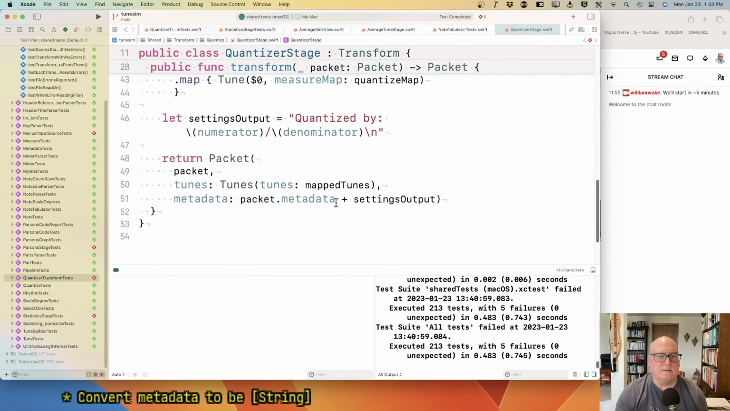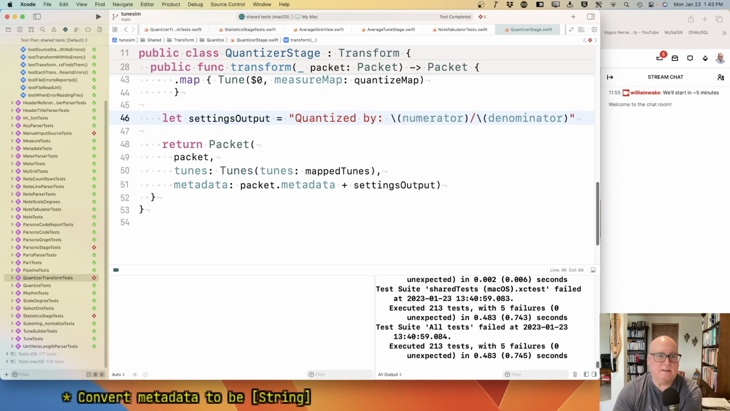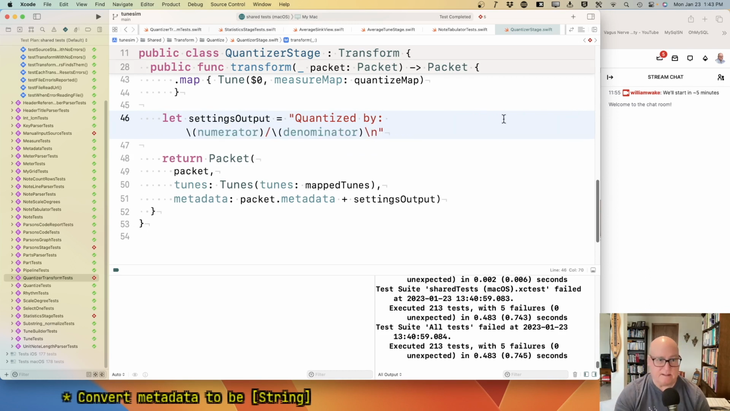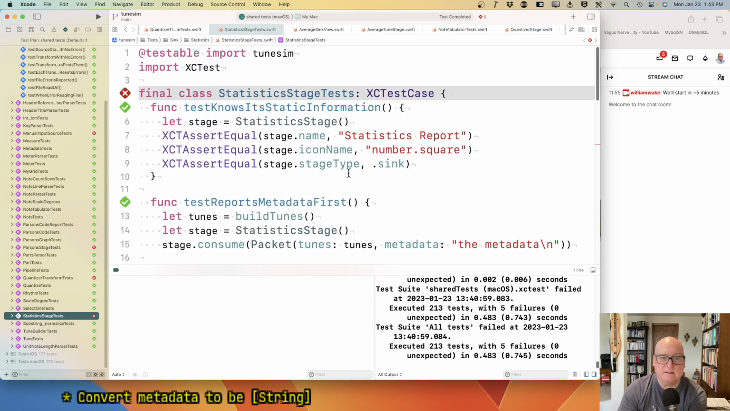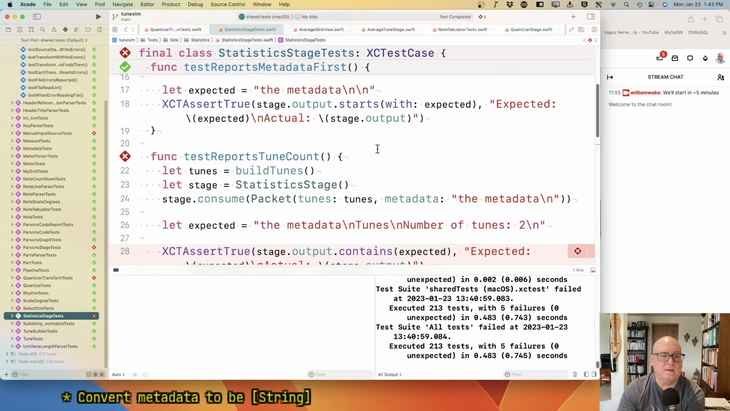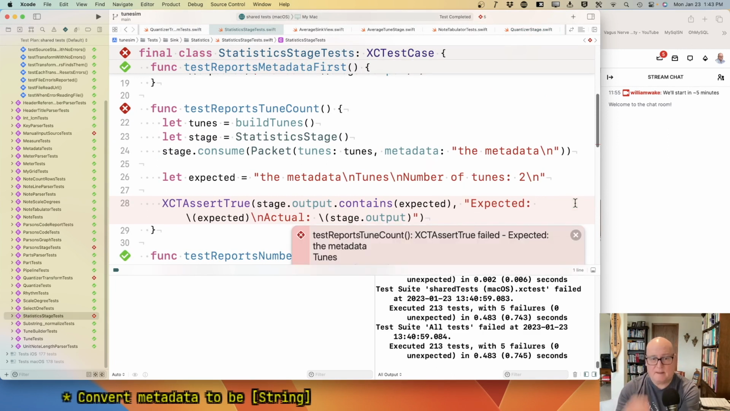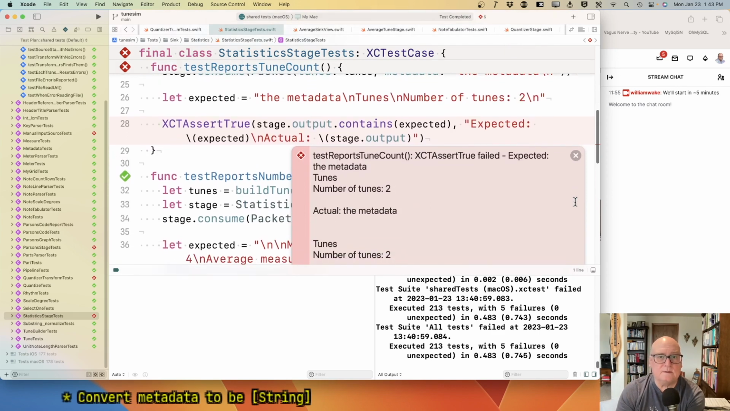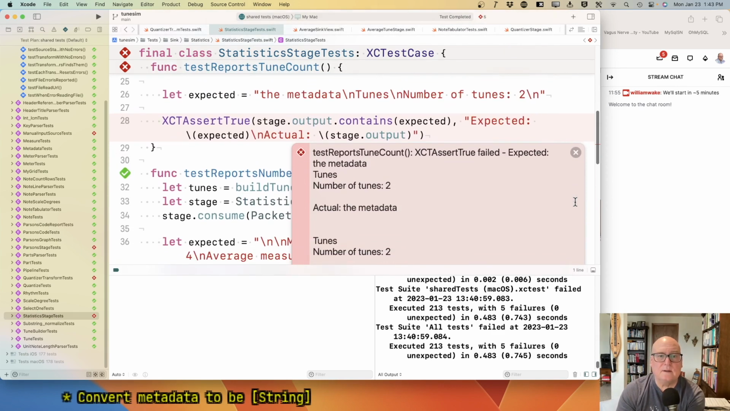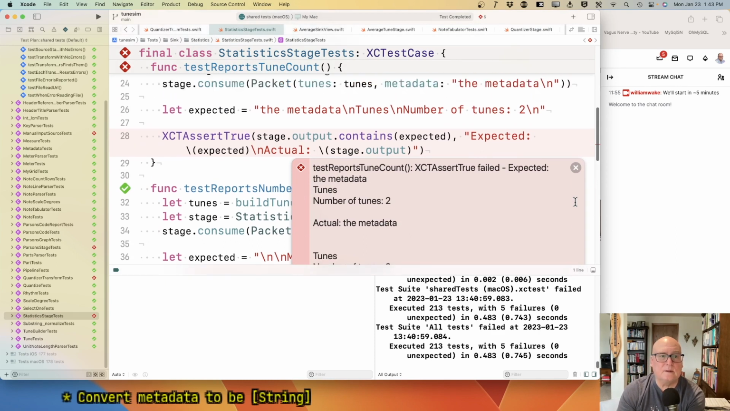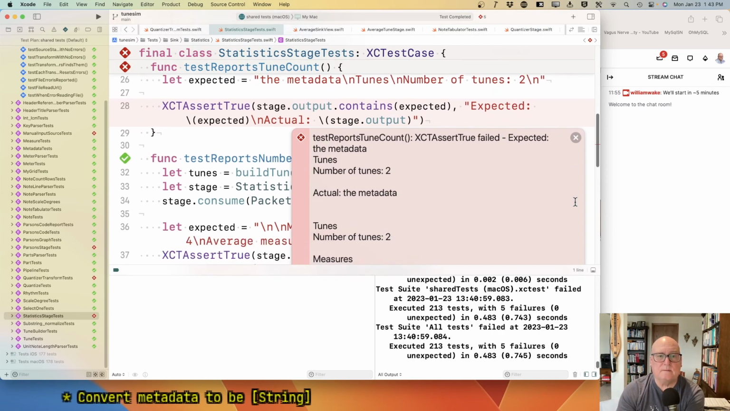What does it do with metadata? Settings output. Okay, well that's interesting. Okay, we're going to say that's not going in. Oh, we haven't dealt with this case yet. This is the packet case. Okay. And statistics stage. Metadata, number of tunes, expected. Expected, the metadata tunes, number of tunes, 2. Actual, the metadata, boom, boom.